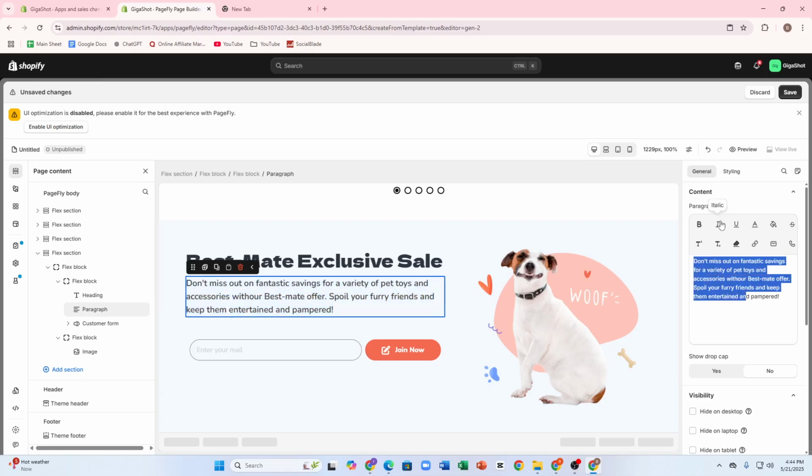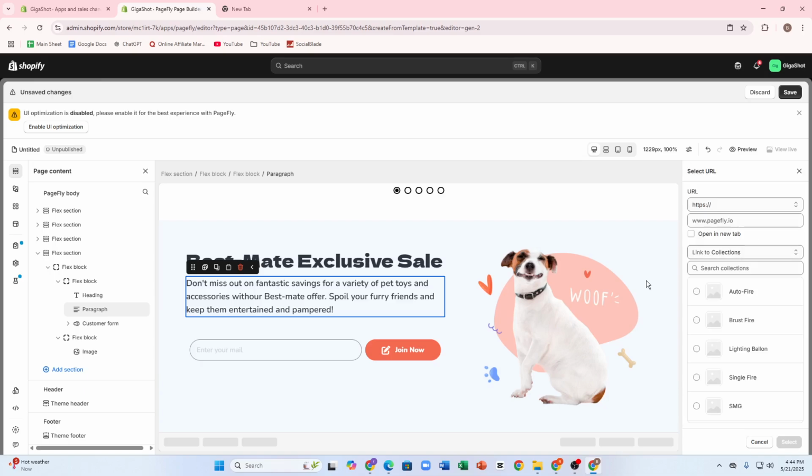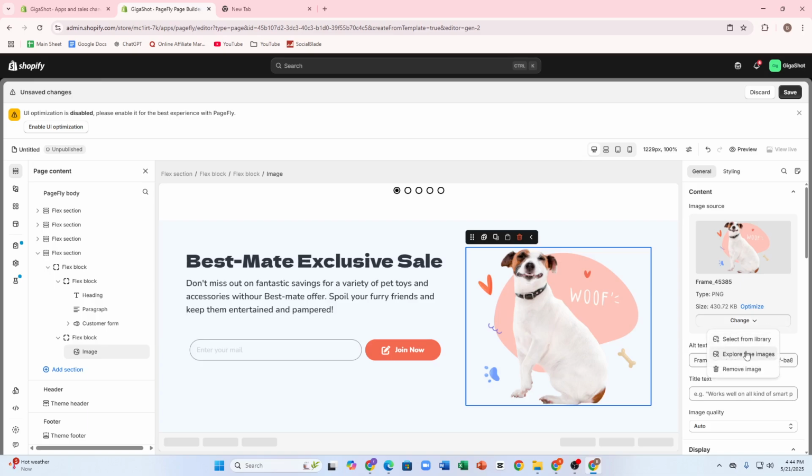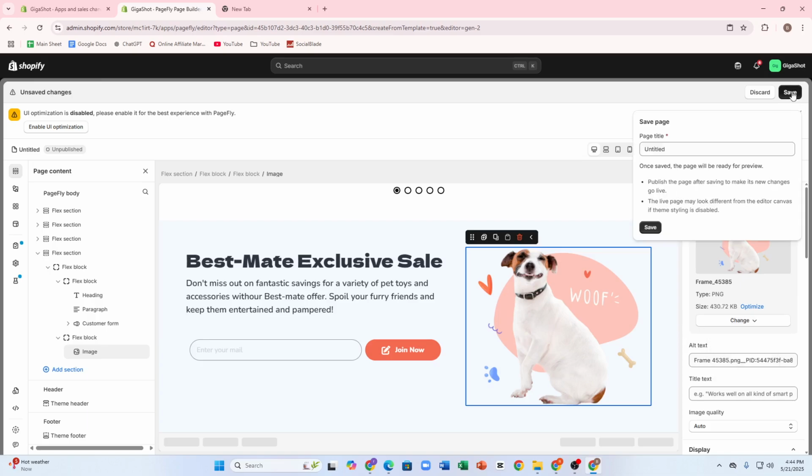You can make it bold, italic, or many other things. Just check this link out. You can link the text with any other site if you wish to. You can add image or change image from here, and then you can just save it and publish it. So that's it. This is how you can create a landing page on Shopify very easily.